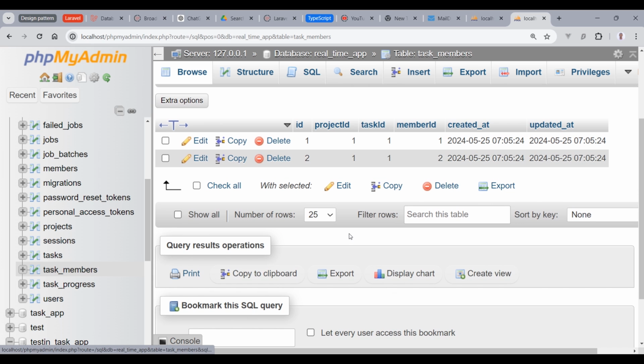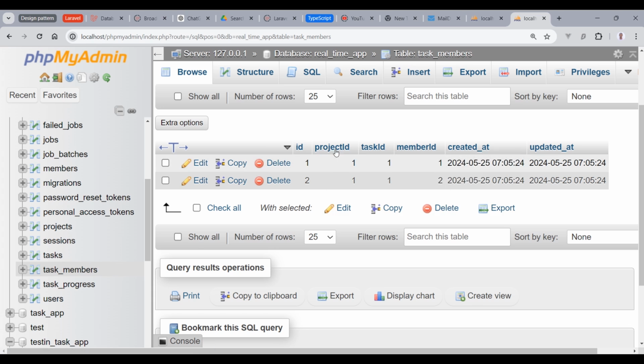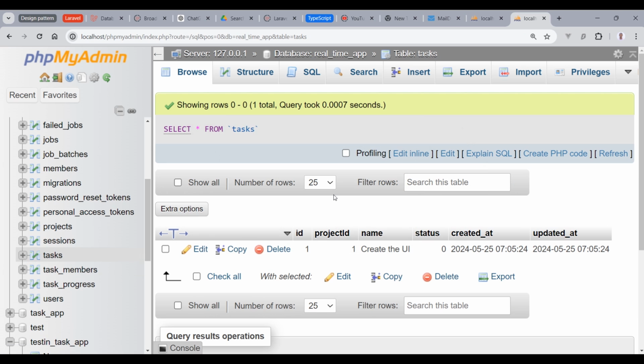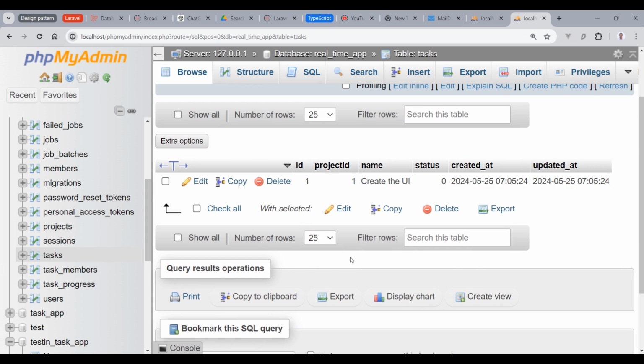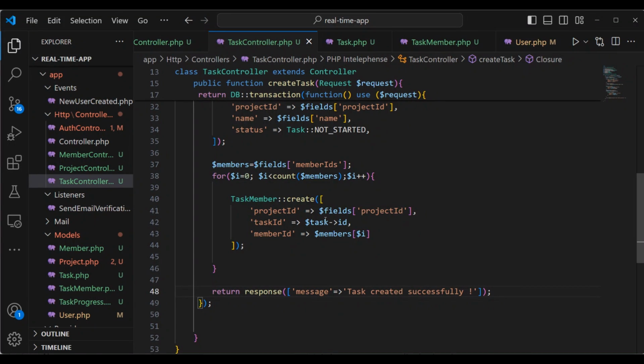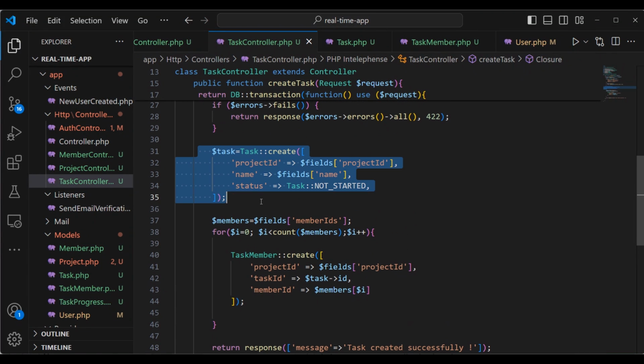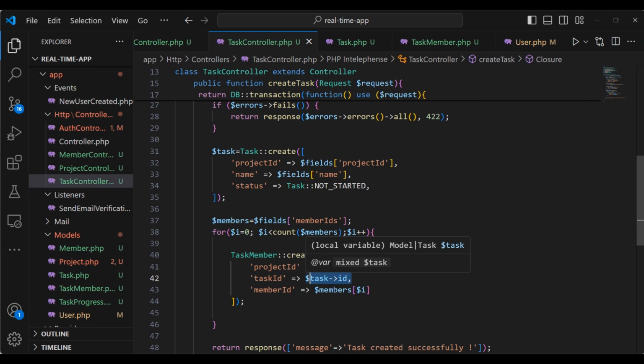Right here, you can see they have inserted the project with the ID 1, task 1. For the task 1, we got members 1 and 2. And within the task table, you can see right here, we have one task, which is create the UI, which is associated to the project with ID 1. And then here, guys, what we need to do is to check first right here. You can see when we just create a task member, we just retrieve the ID. This is how you retrieve the last ID of an inserted record.